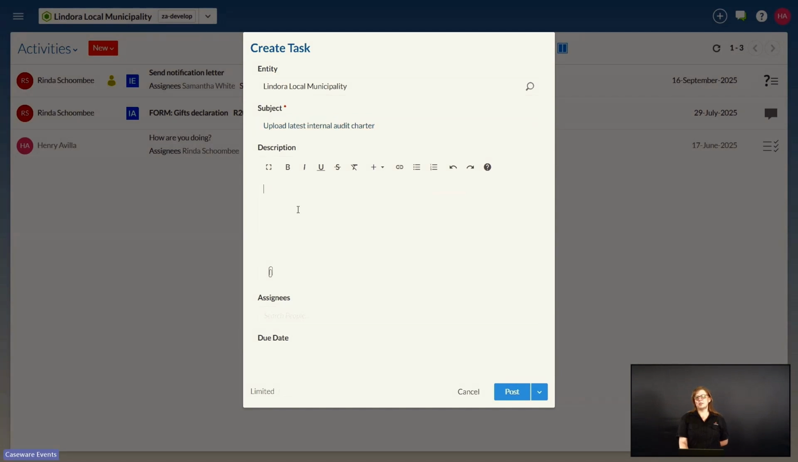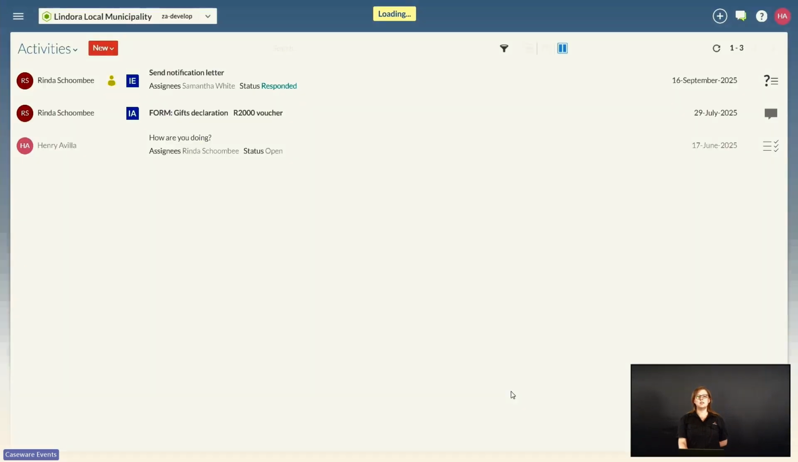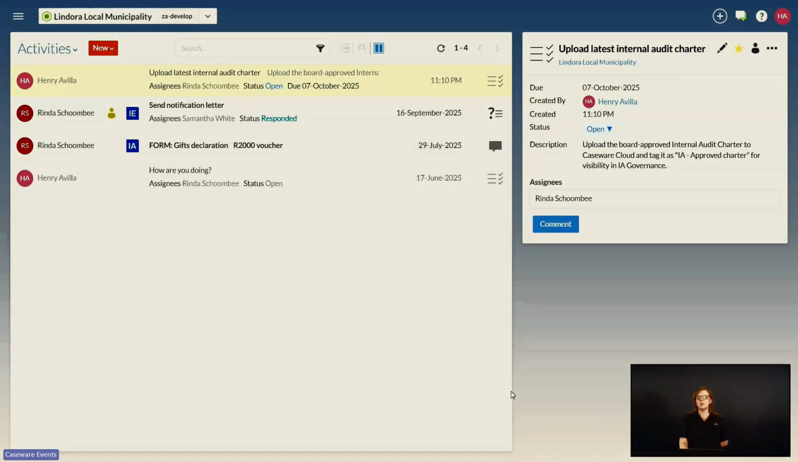I'm going to, for example, say upload the latest internal audit charter. I can add a description for this task, and then I can go and specify an assignee and set a due date. Now, the moment that I post this task, the person that I've assigned this task to will get an email to let them know, hey, there's something that they need to do. Also from this, you can see my list of activities I have now updated. And on the right-hand side, you can see I can change the status, for example. Currently, the status is open. And you can also add comments to this task to help you with that collaboration.